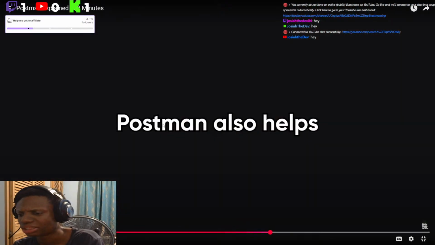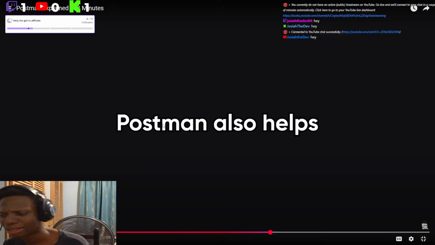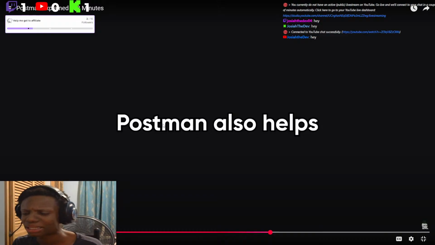So basically, yeah, Postman. I'm looking at the name as well. I'm guessing what they mean by Postman is that it basically just handles routes in a way, because you know how a postman delivers mail and stuff to other people's houses.